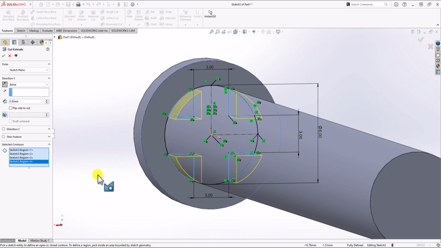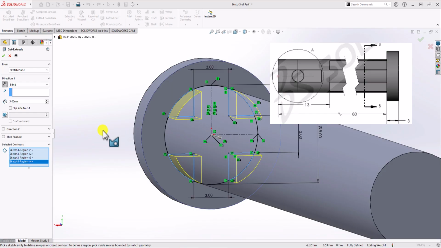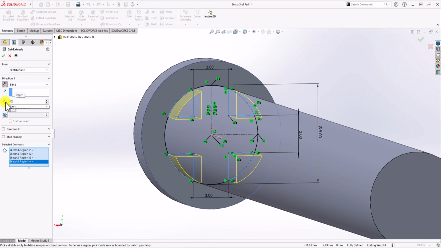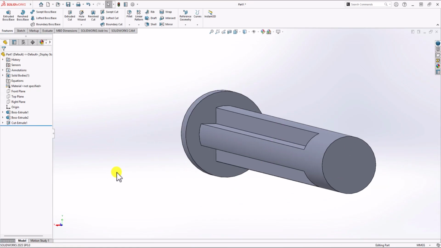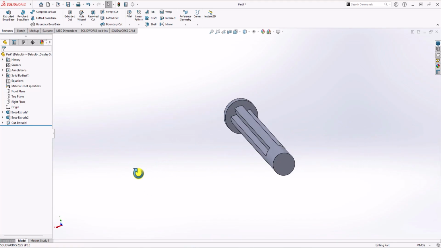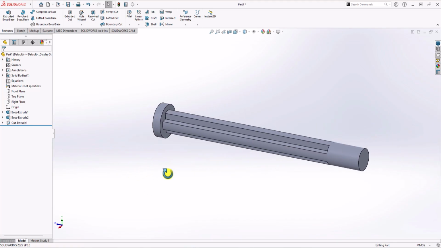Reverse the direction. Now, if you look at the front view, you can see that we need to extend this cutout for a specific length. The length is going to be 80 millimeter minus 13 millimeter. So what I can do here, I can put 80 minus 13 millimeter. Click on OK, and that's it. So that's what we want to have here for our geometry.